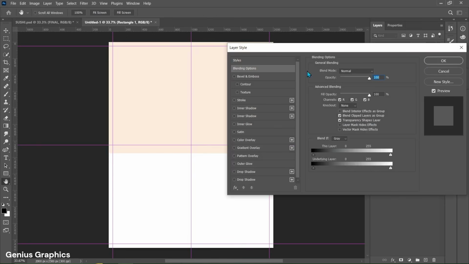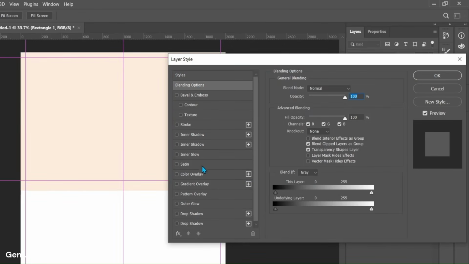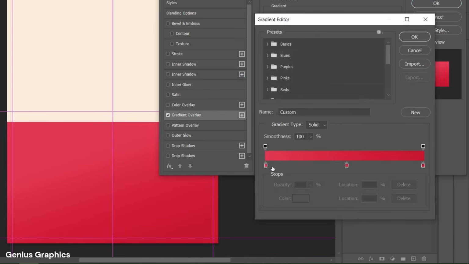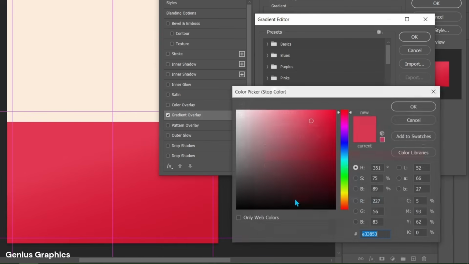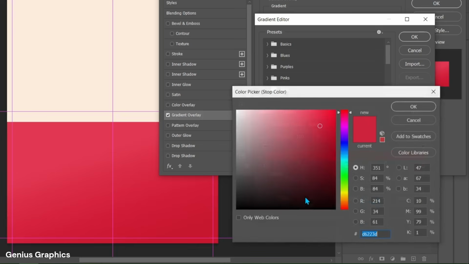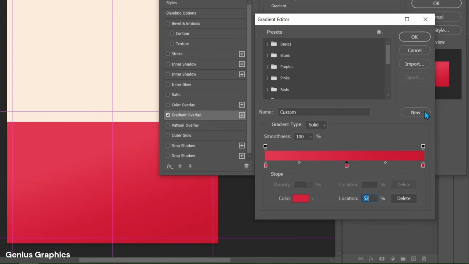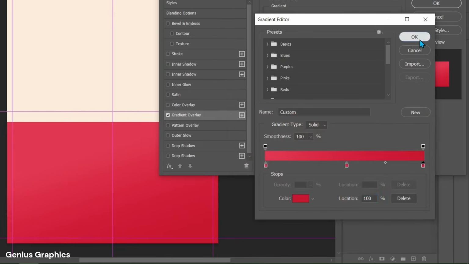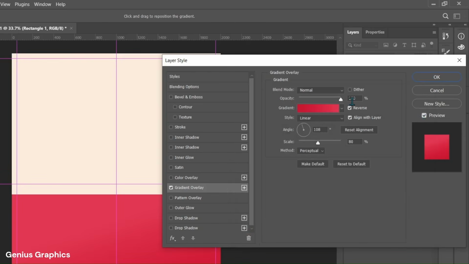Double-click on Layer to enable Layer Style. From Layer Style enable Gradient Overlay. Follow and copy these hex codes for gradient color. Copy these settings as well.